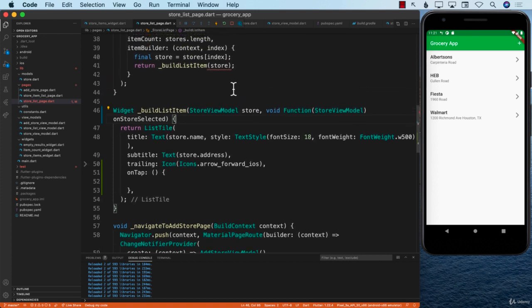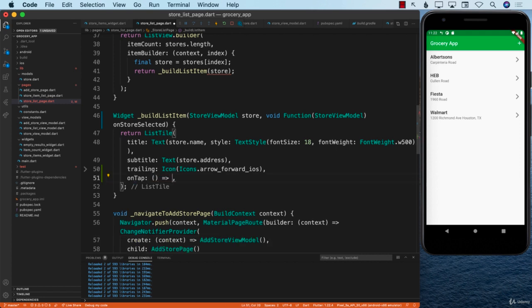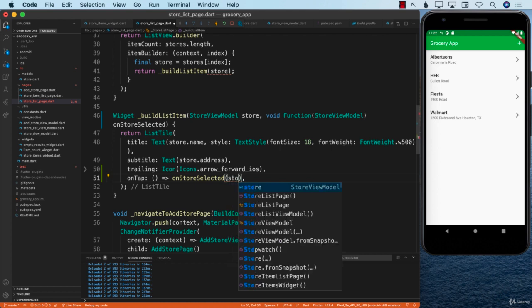This means that whenever you call the bill list item, the first thing you're going to pass in will be the store, and the second thing will be a closure, the function that will be called when you select a store. Now I can go back to my onTap function and I can call this particular onStoreSelected function that I'm passing. So I'm passing a function to a function. Let's go ahead and do that. I'm going to remove some of the code over here and just say onStoreSelected, and pass in the store.